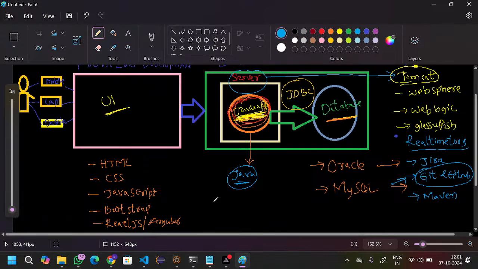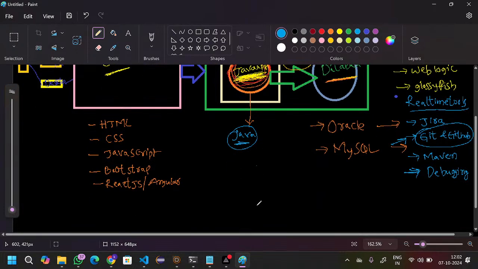Maven is a very powerful build automation tool. It is also a very beautiful tool. We need to learn the Maven tool. Next is debugging. As a programmer, as a developer, you should have knowledge of debugging. Debugging is very important.